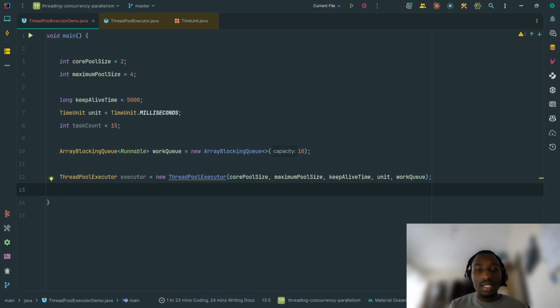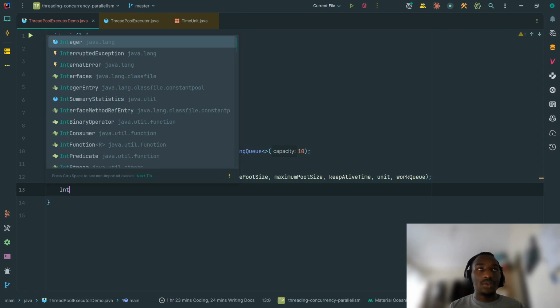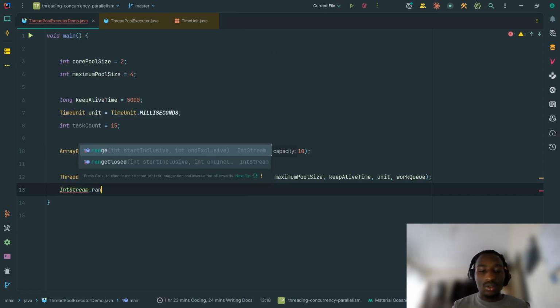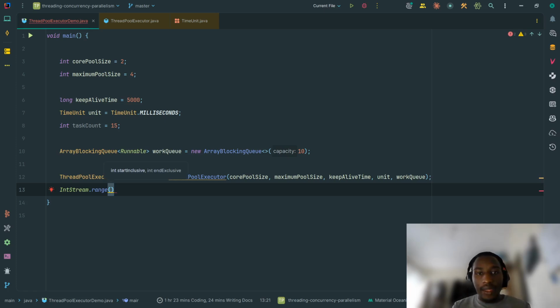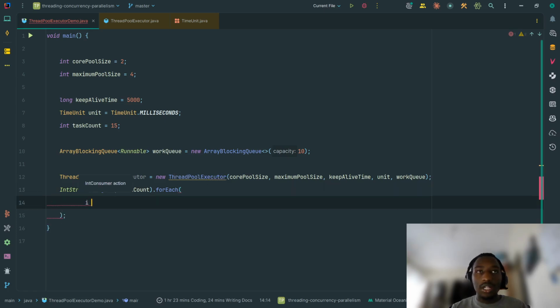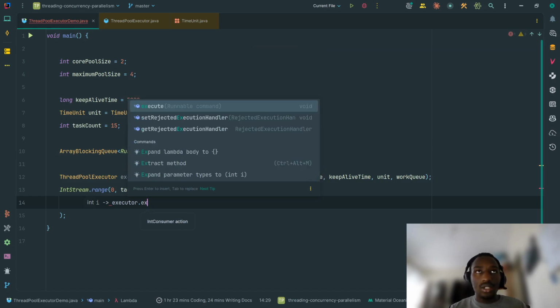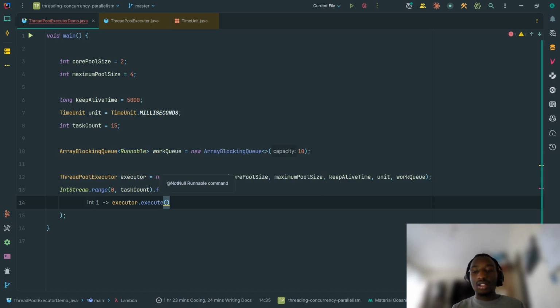Next, we create the IntStream. Again we have to go and look at IntStream, what it does and why we need it. We do an IntStream.range. So we have a range of ints, from 0 up to the task count, I presume. Yeah, up to the task count, and then we do a forEach. That means that for each task, what are we supposed to do? So we have i, here we create a lambda expression, we do an executor.execute, and then what are we executing? We need that Runnable instance.